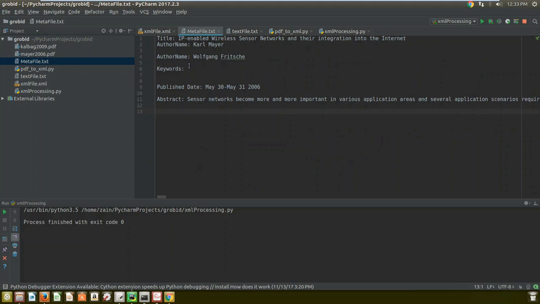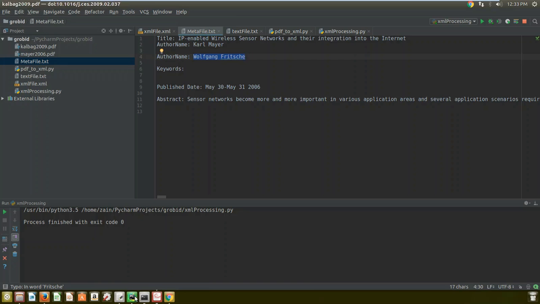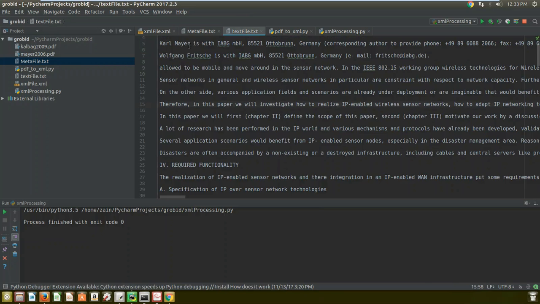This is the metadata of that research paper which I showed you earlier. This is the title of the research paper. These are the author names, as you can see in that PDF. And this is the text file and the content of the research paper.